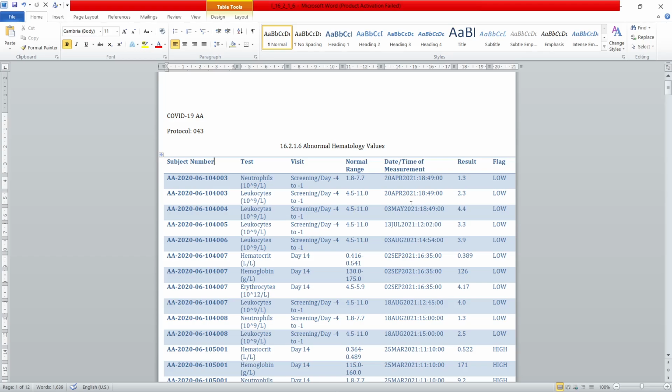So you just double check before you submit. Make sure you check your results are okay. Here the flag is low, so this is not falling within the normal range. That is the visit before the treatment starts, day -1 and -4, which means the screening time, for this particular subject having 1.3. So this is the one we have to check before we submit this report.